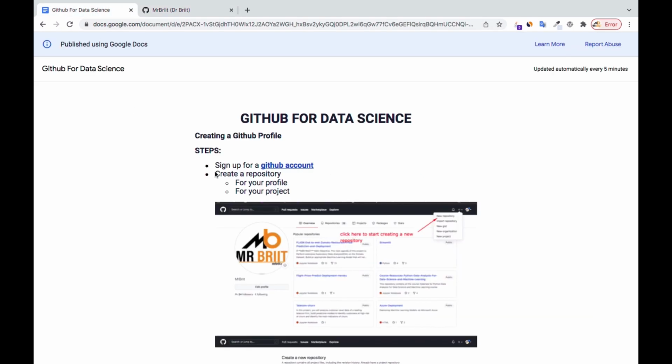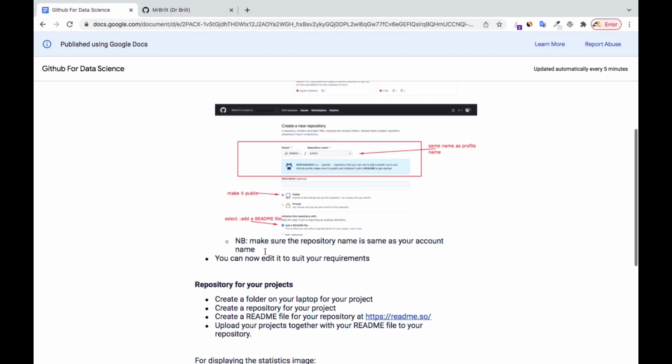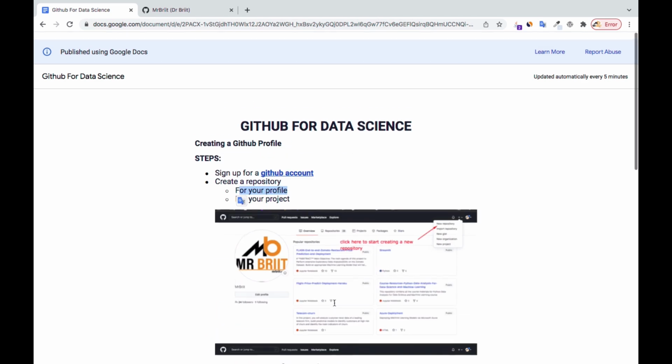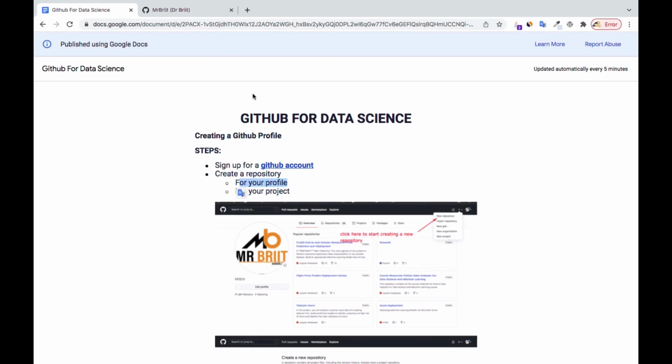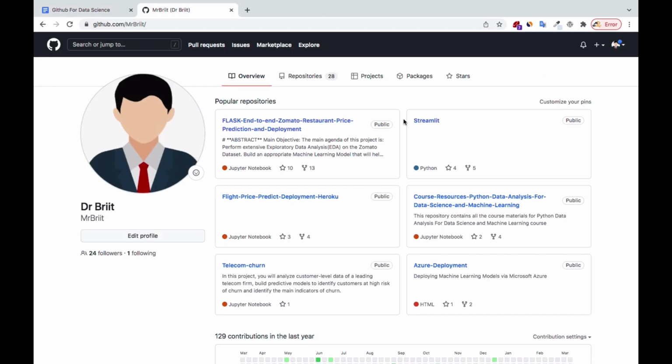Now I've given you the steps over here, right? So over here, I'm going to show you two things that you need to know when it comes to GitHub and your data science projects. You need to create a repository, one for your profile and then one for your projects. I'm going to show you for your profile, then after that I'll take you through how you can do it for your project.